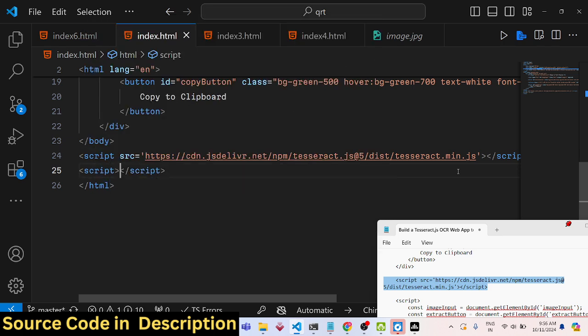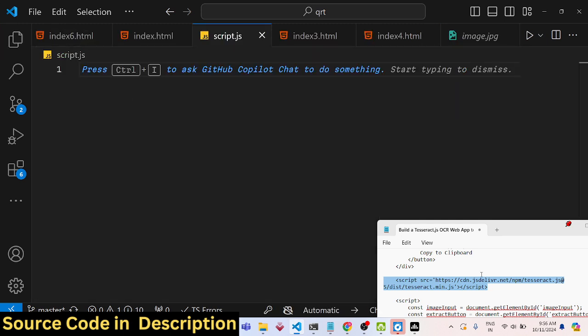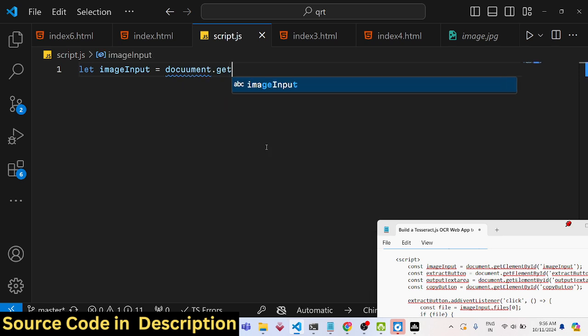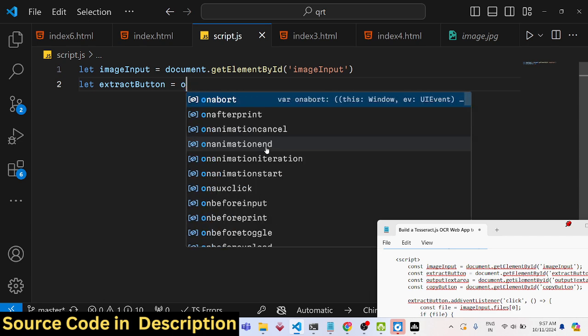And now for writing the custom JavaScript file, we can make a script.js file where we can write the JavaScript code. So here we will need to get the references of all the elements. So we have given the IDs in the HTML. So one by one we need to get them. So image input, we have given an ID here, image input, to the input element. Similarly, the extract button, we have given an ID.